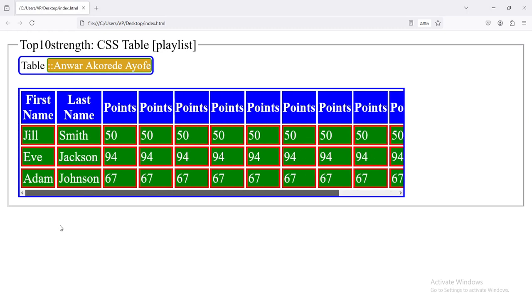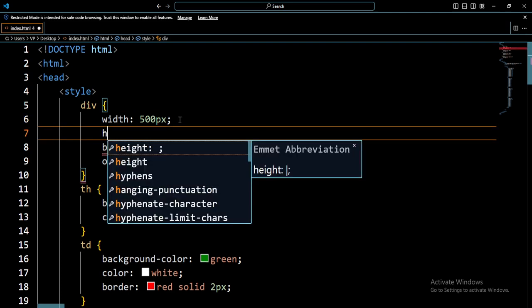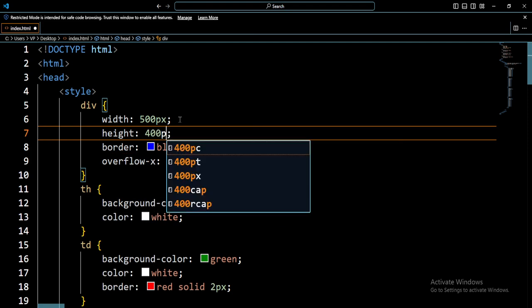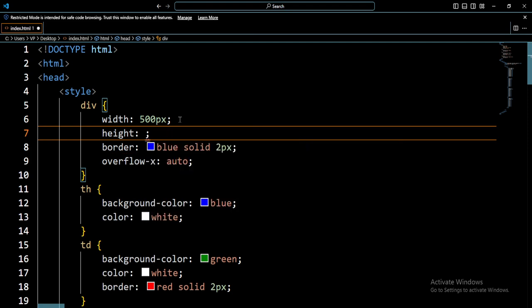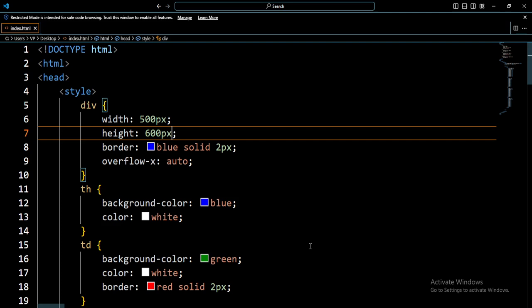Can you see? It's very nice and it's very useful. And I can even increase the height also. When I give it the height property, I give it 400. I can give it 600, and it's still going to work nicely. I want you guys to please practice this, because practice makes perfect. Can you see? Everything is working perfectly now.